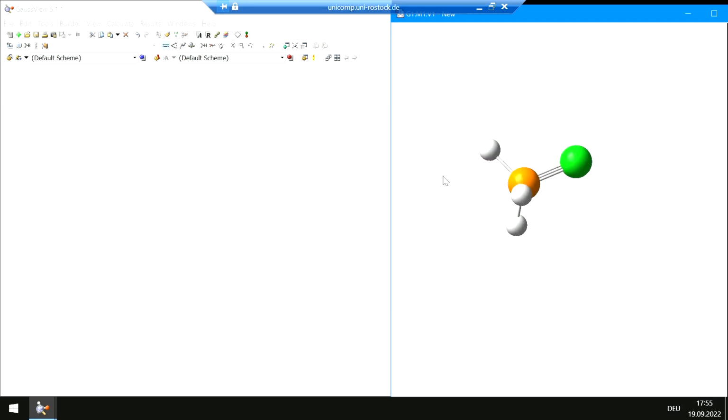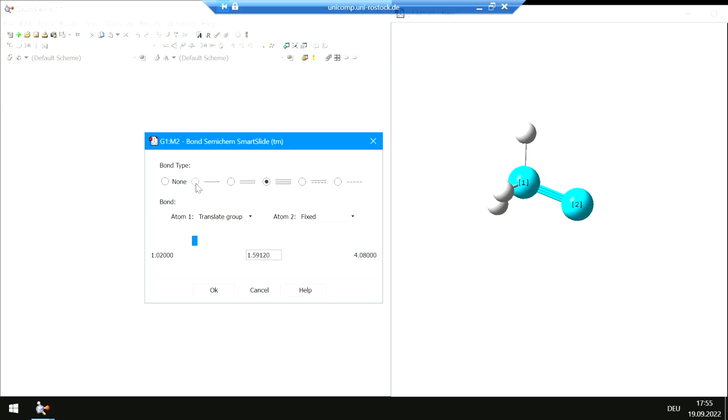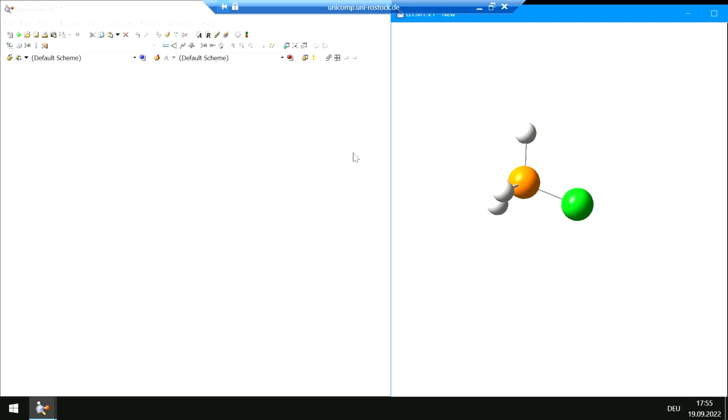Now for example, I want to change this triple bond to a single bond. How do I do that? This option is already selected, so I do not have to select it again. I just have to click on the atoms between which I want to change the bond. I click on atom 1 and then atom 2, and I want to change it to a single bond again. I press OK, and let me polish it once again with this broomstick.